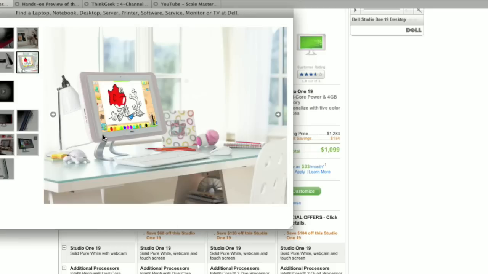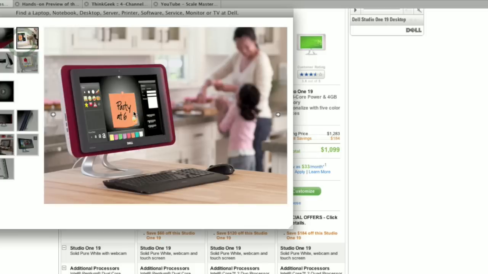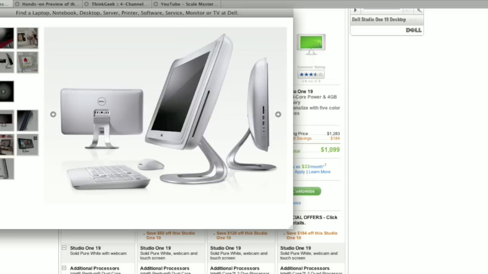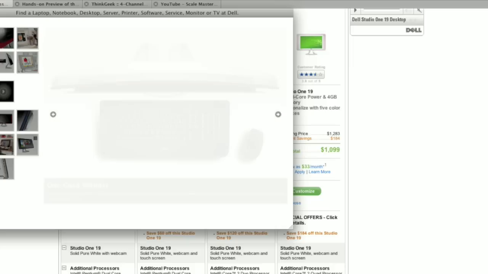Here's an example of what you could use the touchscreen capabilities for. You can just paint a fish, I don't know. You can write a note. There's a close-up. The red part is actually like a mesh. There's an overall view. There's an above view.